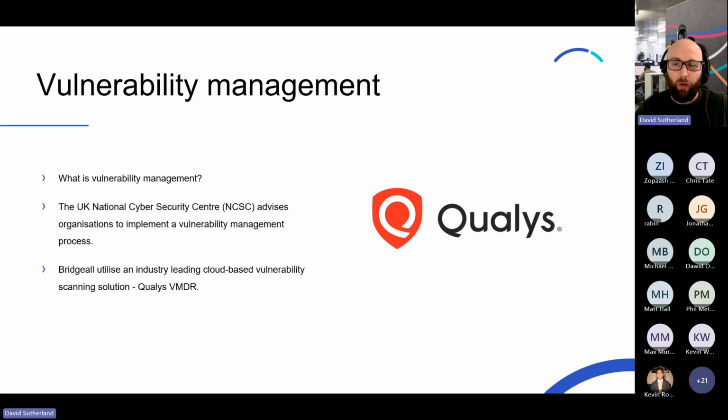At Bridgell, we've partnered with an industry leader in cloud-based vulnerability scanning, Qualys. Through the use of their vulnerability management detection and response platform, we operate an effective vulnerability management program. The platform itself is constantly updated to be able to recognize newly published CVEs from MITRE and all vulnerabilities listed on them. Qualys allows us to continually scan and monitor all of our customers' endpoints and effectively identify, remediate, and mitigate against the latest vulnerabilities.